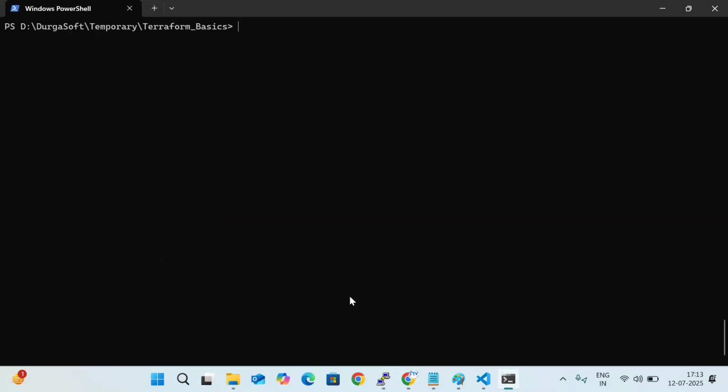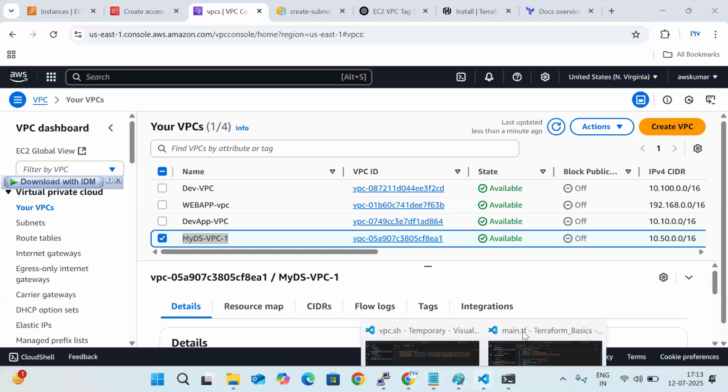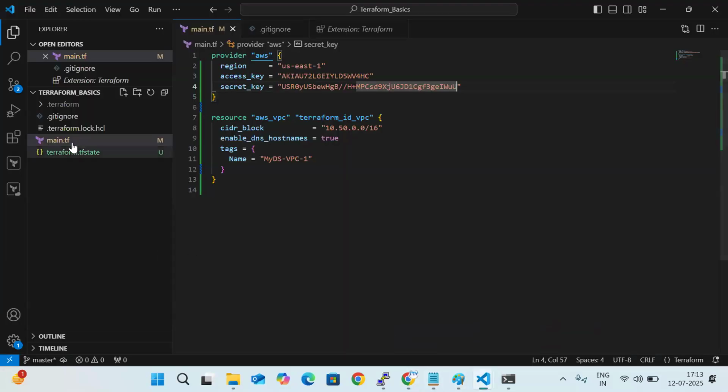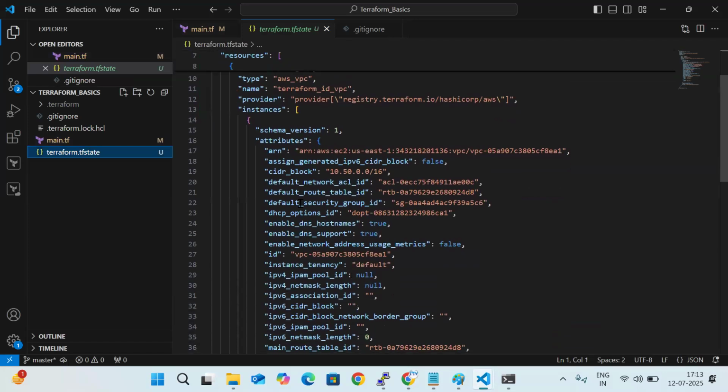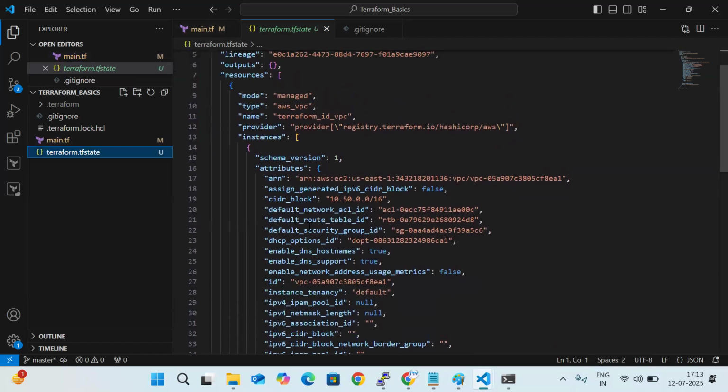So Terraform has created the VPC, but the main point you need to understand here is a new file will be generated here. What is that? That's called the state file. This is the heart of your Terraform. Whenever Terraform is creating any resource, first it will cross-check with the state file. So do I have that resource in my state file or not?